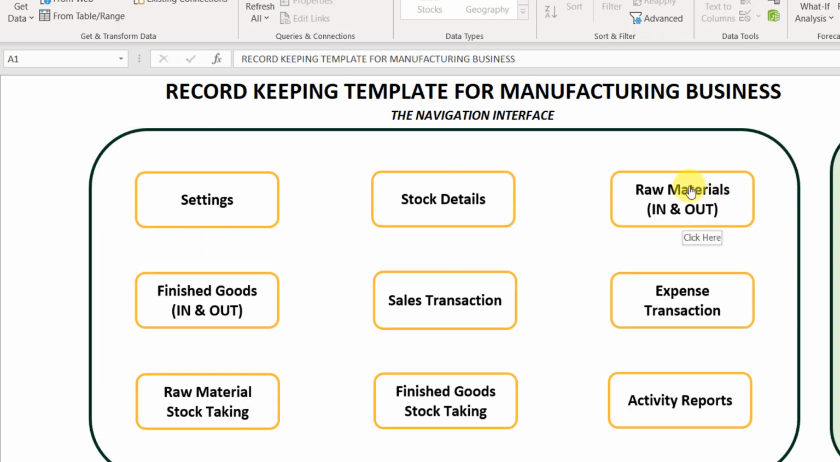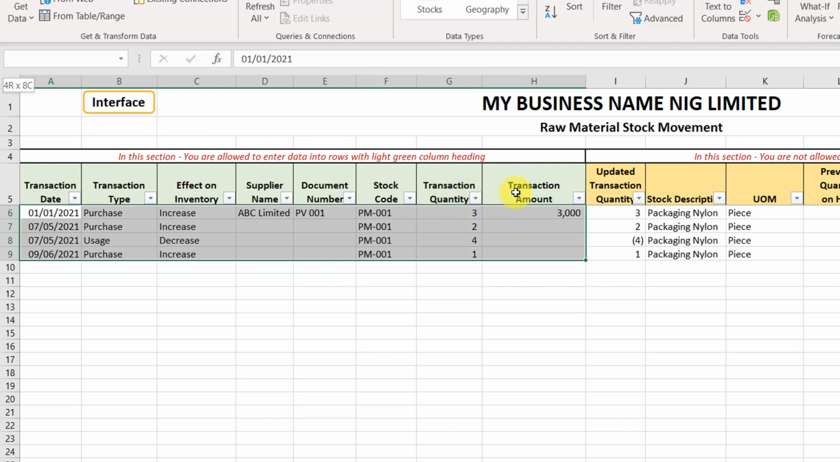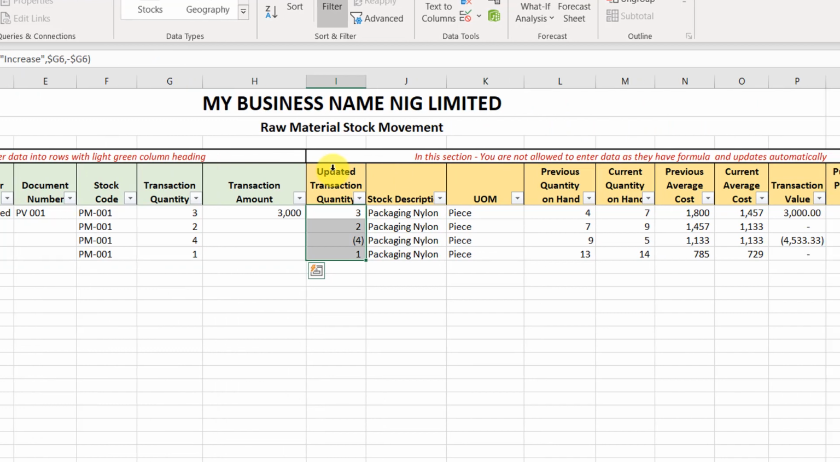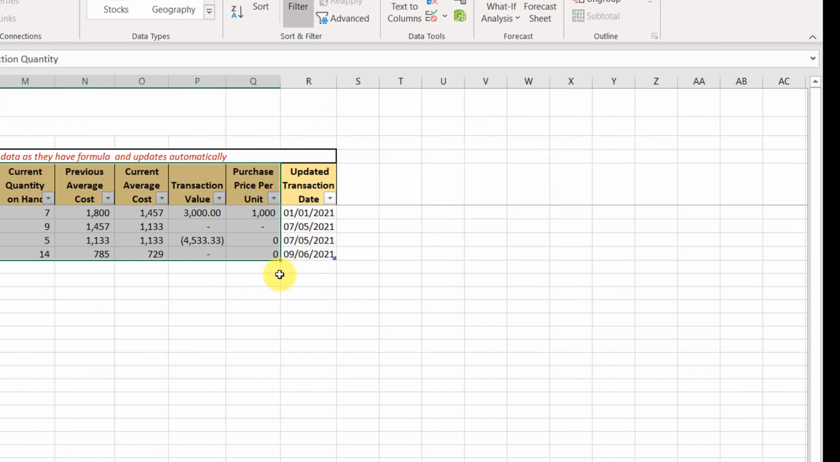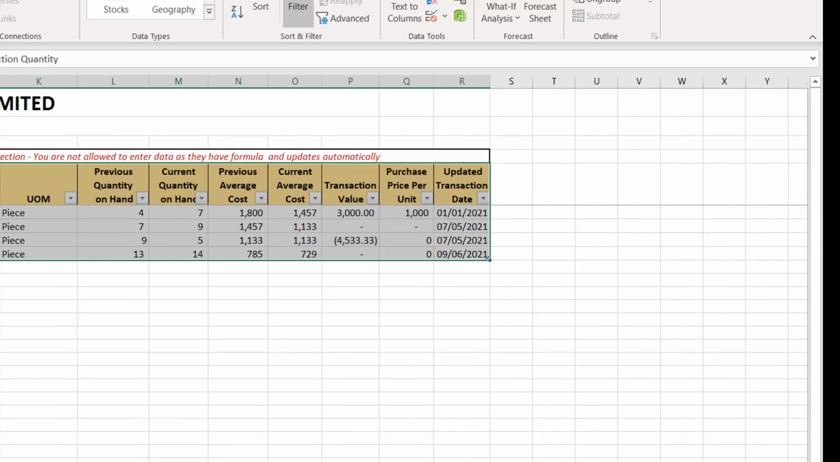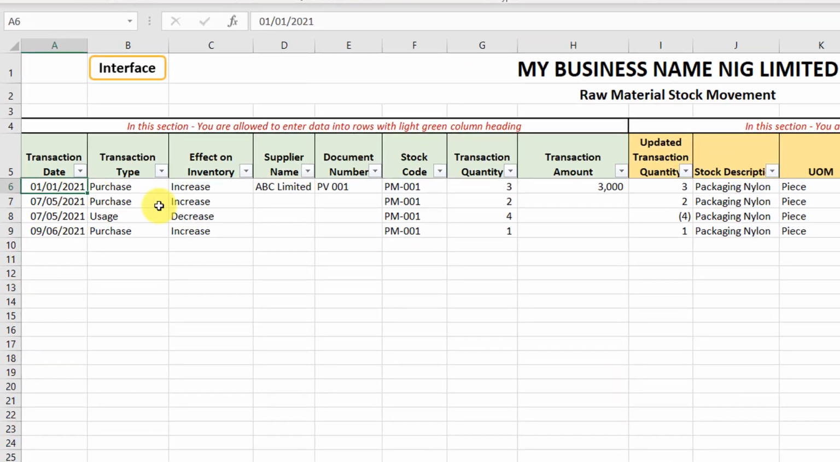The next section is the raw material in and out. Click on it. Here we have two sections. You can see in this section, the users are allowed to make inputs, while from column I down to column R, it has formula in it and automatically it updates. So I'll just concentrate on this section.